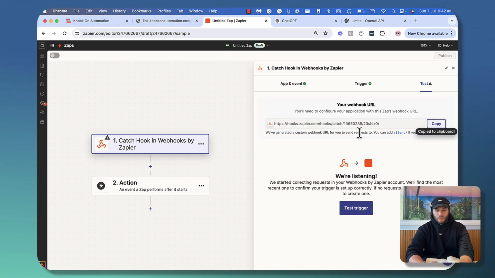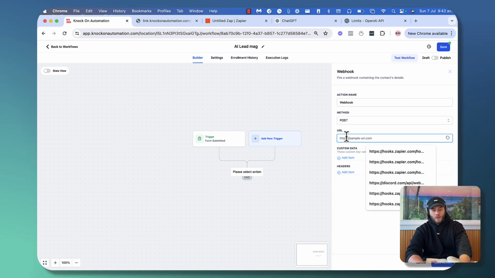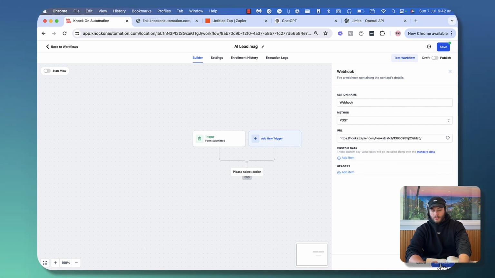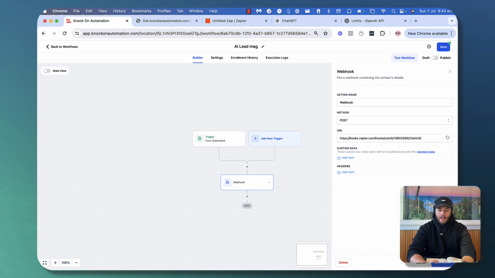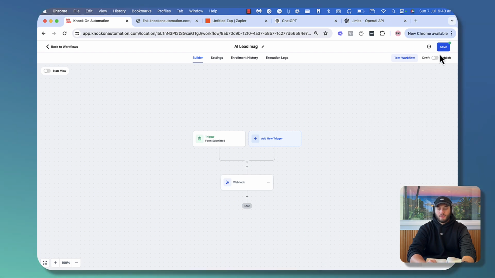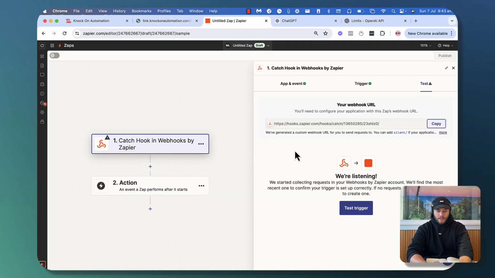So we've taken our URL, we've copied it, and we're going to put it in this URL section here. One thing to note about Go High Level, whenever it sends a webhook with contact details, it sends all of the custom form information. So you don't need to specify all of this information in here. You don't need to add in any custom data because it already sends it. So we're going to save and publish that. Very simple. And we're going to fill this out in a second.